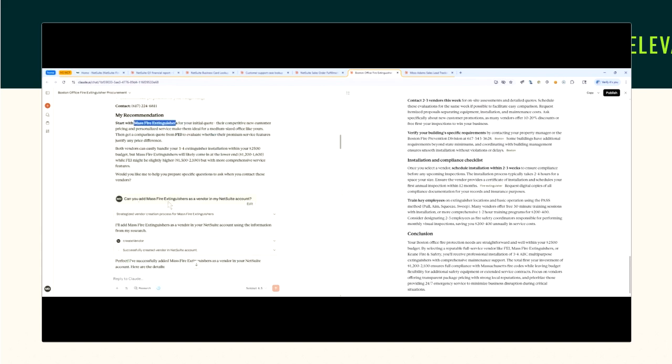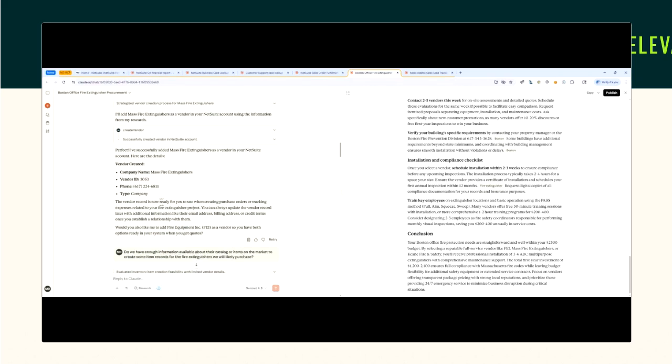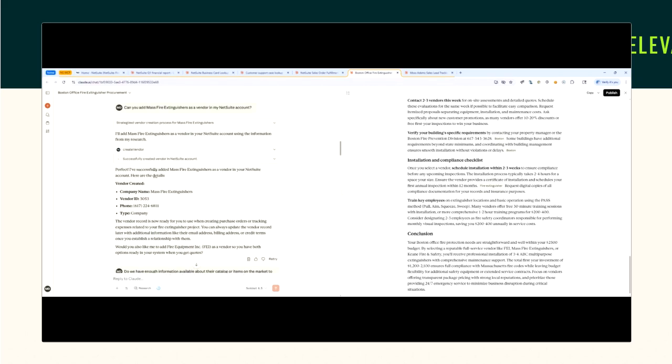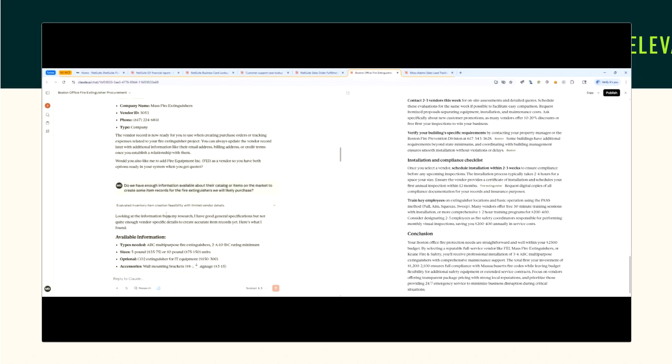So I said, add Mass Fire Extinguishers as a vendor. Can you add them to my NetSuite account? Which it then did. It used create vendor to create this vendor in my account. It looked up information on the web to populate its phone number and other information that it needed.